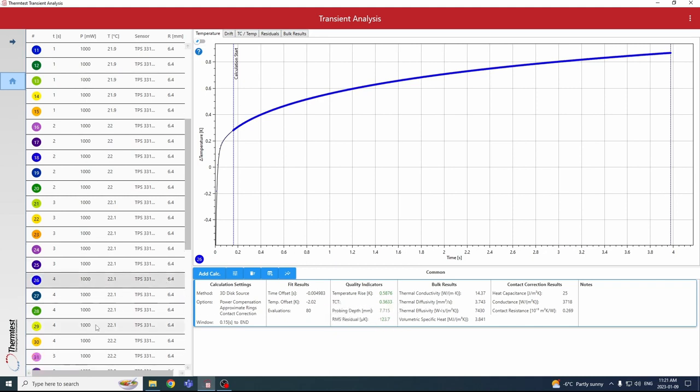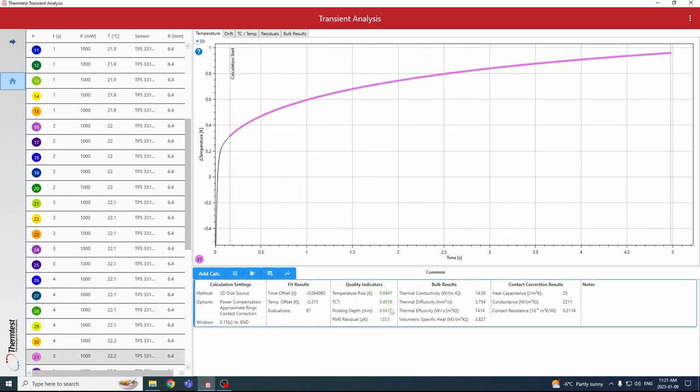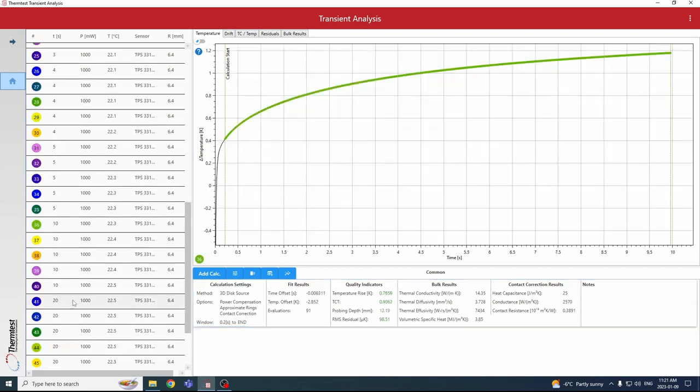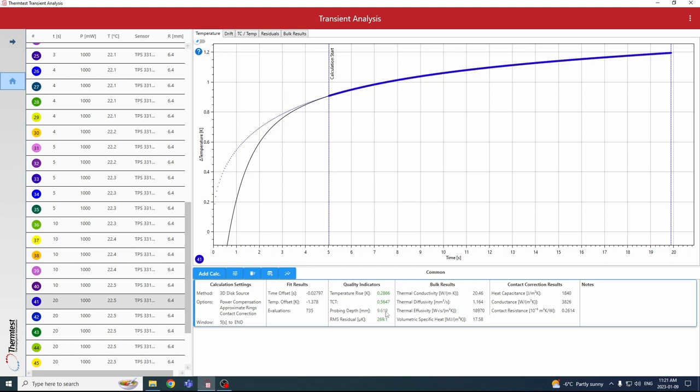5 seconds, now we have a higher TCT. Again, we are well within the 1.4 max range as our probing depth penetrates further than the 6.4 radius. 10 seconds, 20 seconds. You can see that as we test longer, our penetration depth is deeper and our TCT higher.